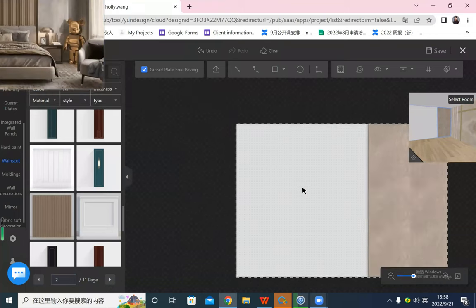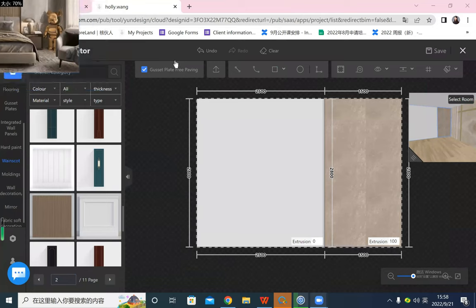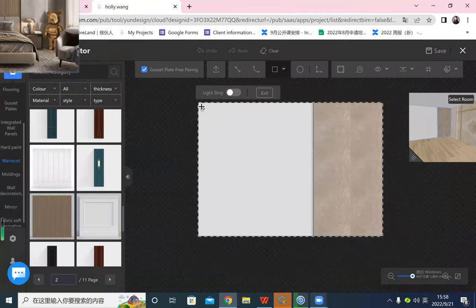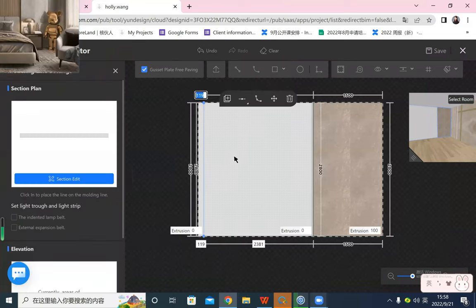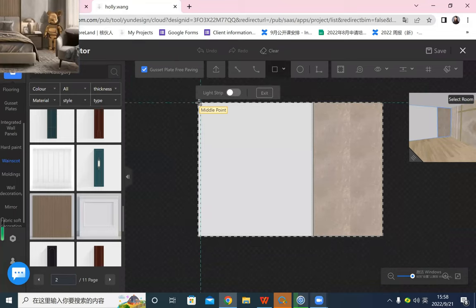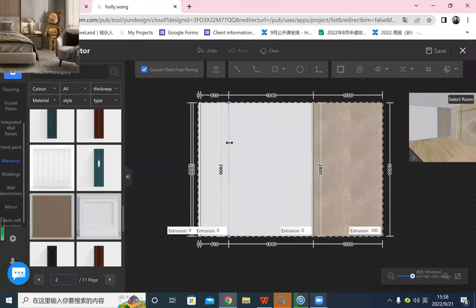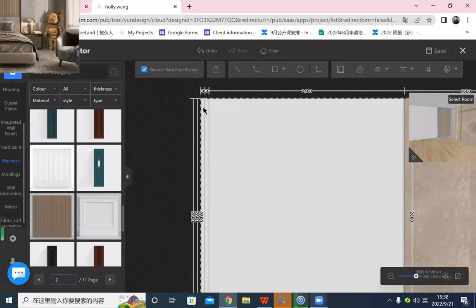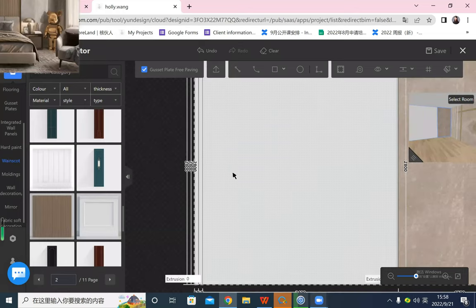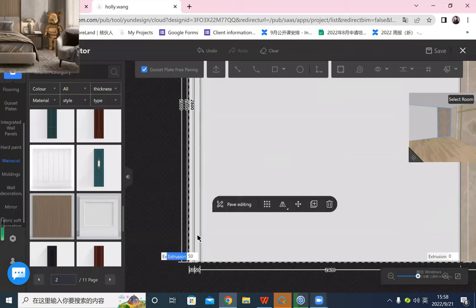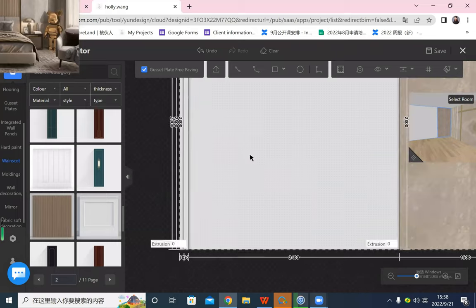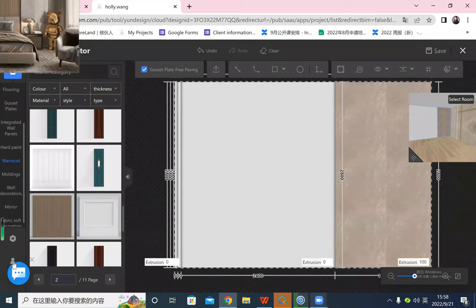Okay, so let's see. Not this one. This one, I want it bigger. Okay, so let me go with the rectangle and we will draw. And make it very thin, 50. And let me draw another one. Also 50. Okay, so now we have two very thin bars. The first one on the surface, which is extrusion zero. The second one a little bit out of the wall, so I will set the extrusion 50. 50, zero, okay. And then we can apply some texture for it, some wooden texture.